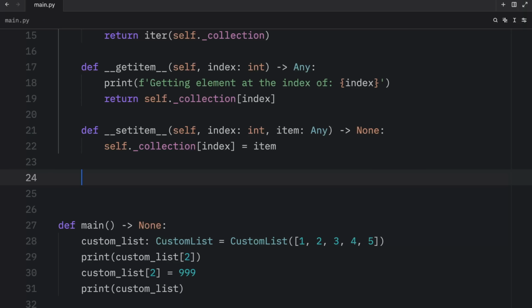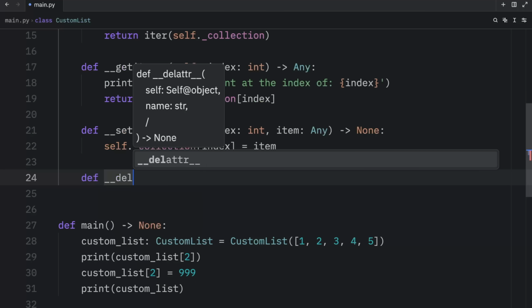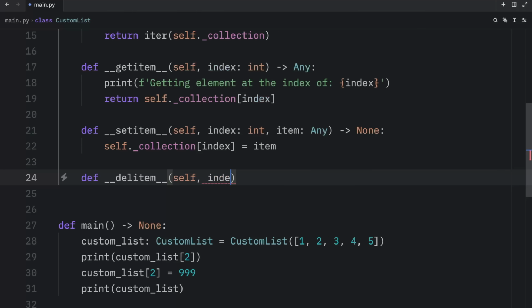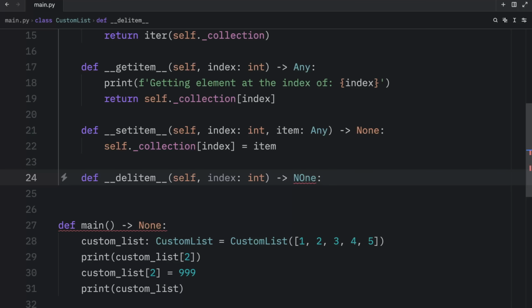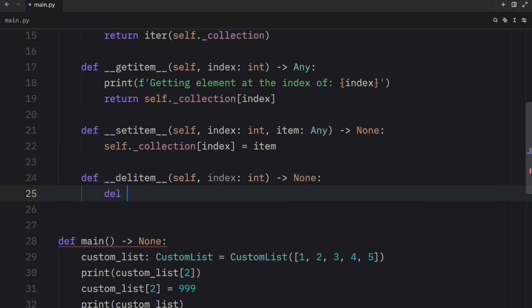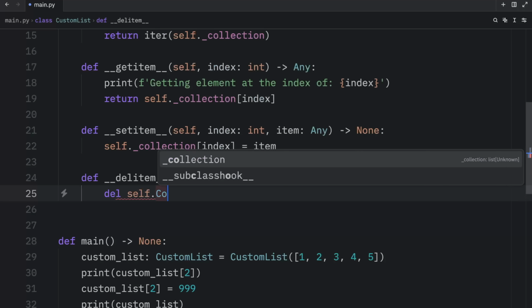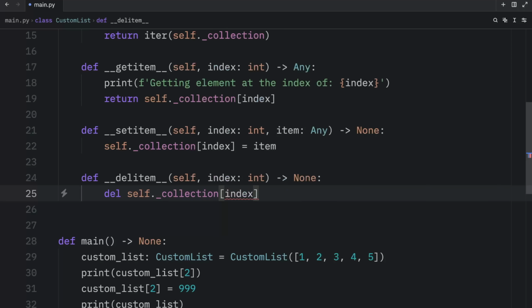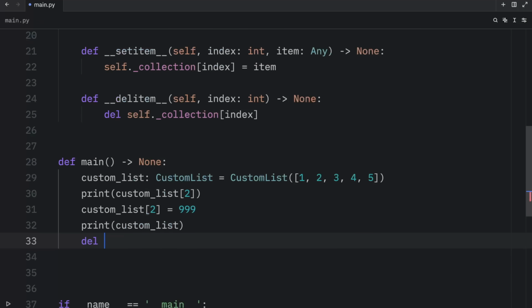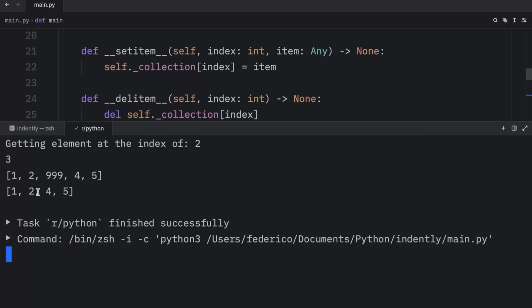Up next, we have dunder method number 4, delete item. And this one takes self and the index, which will be of type integer. And once again, since this is something that executes code and doesn't return anything, we're going to specify none as a return type. And then we can type in delete self._collection at the index of index. Now when we go down, we can delete custom list at the index of 2. And I want to print the custom list. And now when we run that, you should notice that 999 will no longer be there because we deleted it.